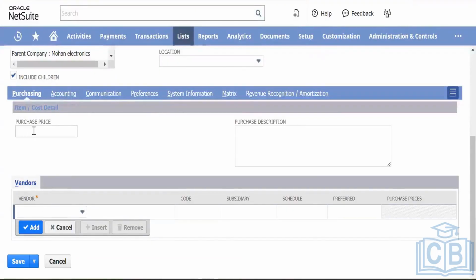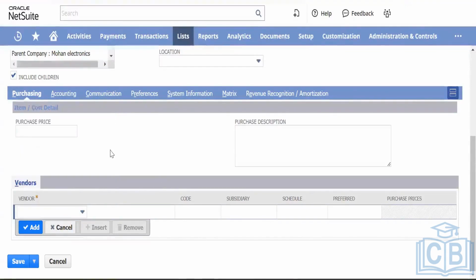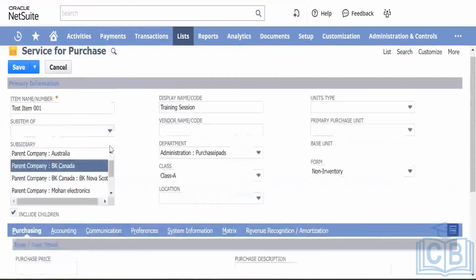We can enter the standard purchase price for any particular item, or we can enter a description also here. We can tag a specified vendor who is going to deliver this service. We can tag the vendor also in this particular item. Now these are the information.